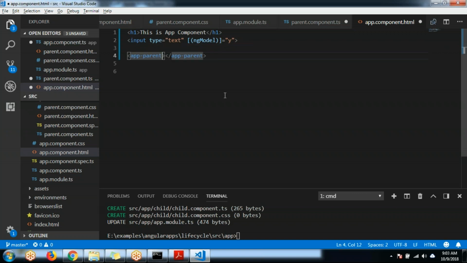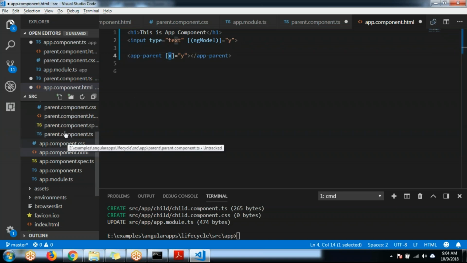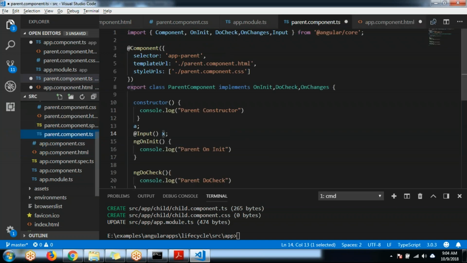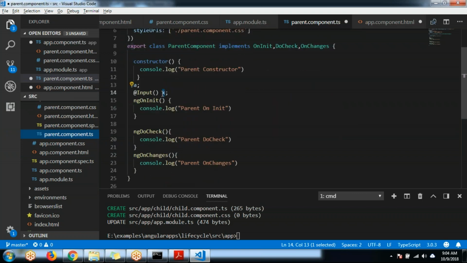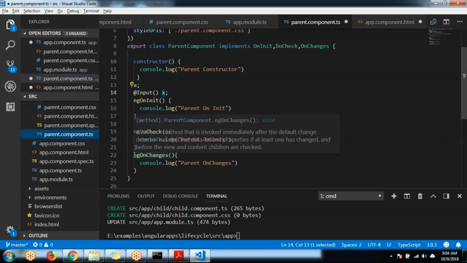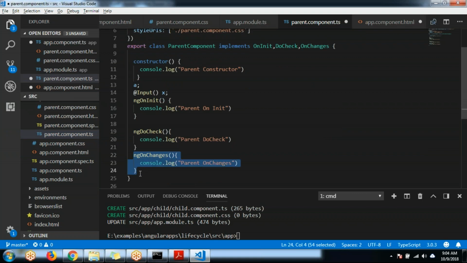So this parent component can get the value like this, but I have to pass it to the input property. So now as soon as I change the value of y, this will keep on changing the value of x. X is an input property of the parent component. So as soon as an input property gets changed, ngOnChanges will get called.